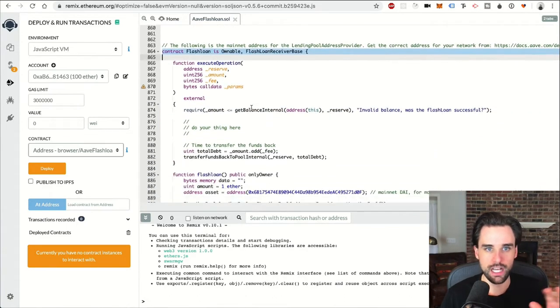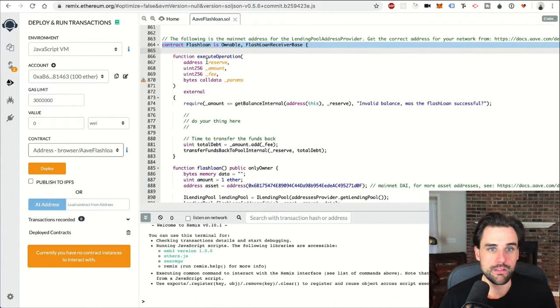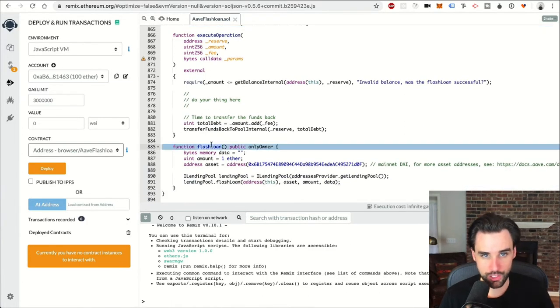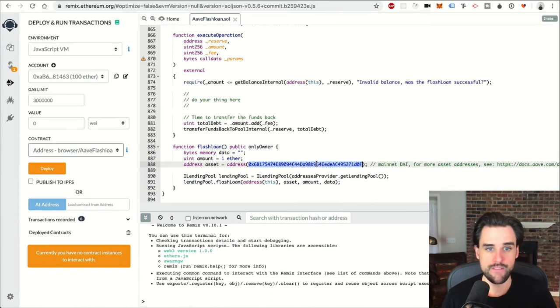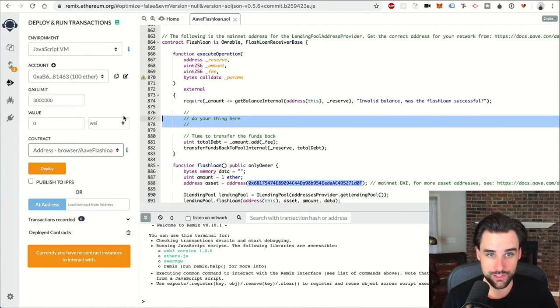Basically, I have a smart contract that should be a resource down in the description below. That is just a template, okay? And this is a template that talks to the Aave lending pool, and it performs a flash loan. So it has one function here, flash loan, that borrows DAI, which I'll talk about here in a minute. And once it performs a flash loan, you can do anything you want to inside this function right here.